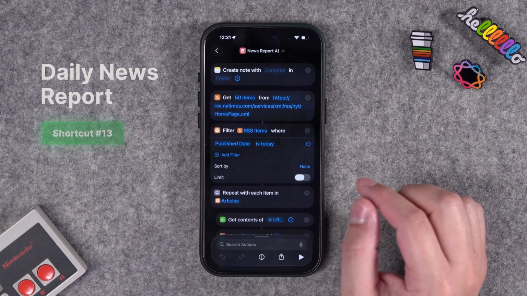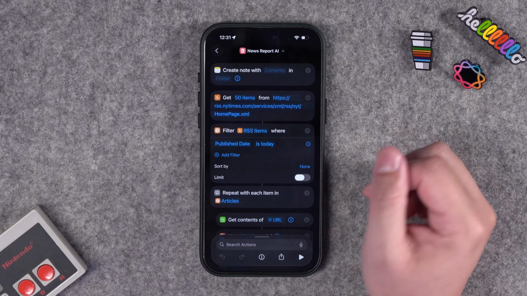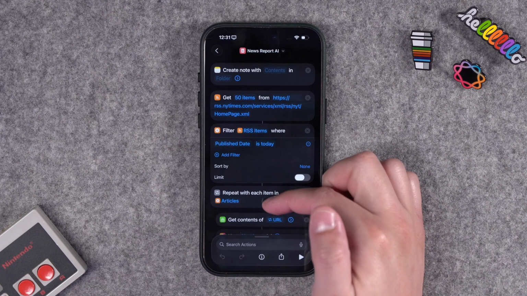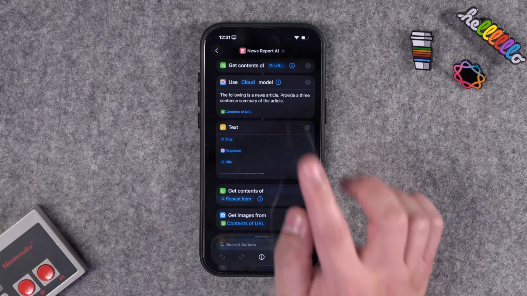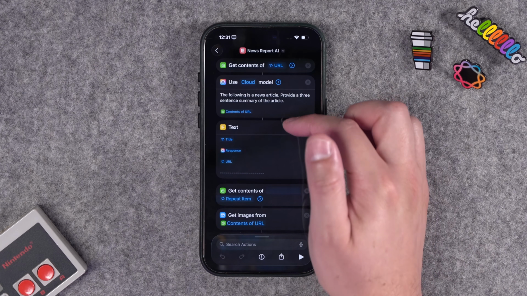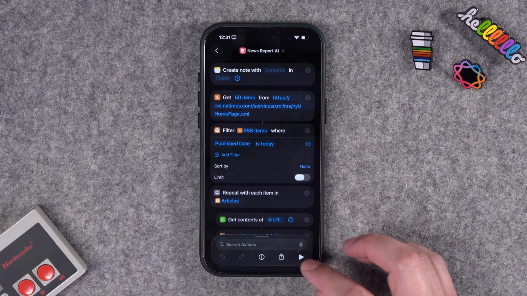So I created a simple one where it's going to pull 50 items from the New York Times homepage RSS feed. I'm going to filter those articles, so just news that happened today, and then it's going to run through each article, pull the title, the full text of the article, and then use Apple Intelligence Private Cloud Compute to summarize that article. It's even going to get the header image and then create an Apple note with today's date and all of today's news.